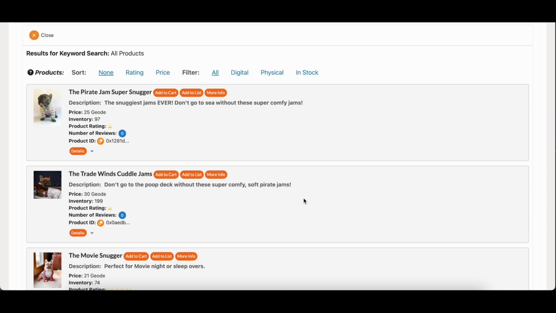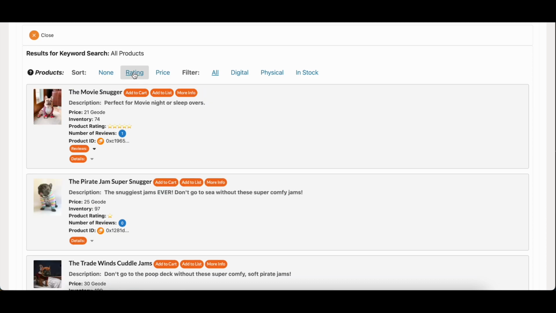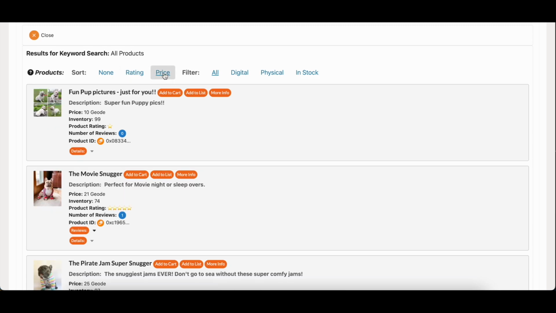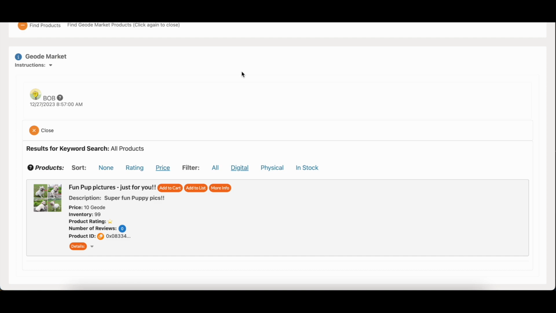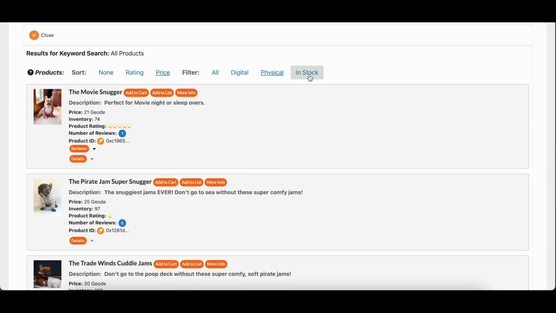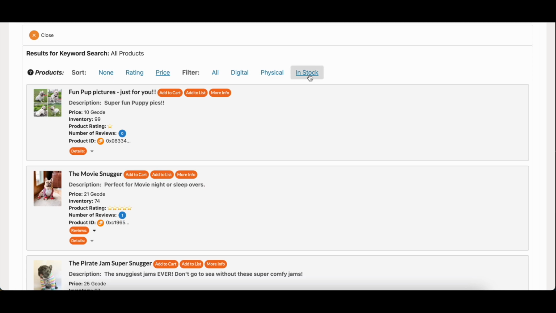And so here we'll see all the different products along with various sorting and filtering that we can do. We can sort them by product rating. That'll automatically bring the highest to the top. We can sort them by lowest price at the top. We can sort or filter by digital products only, physical products only, or only that which is in stock.